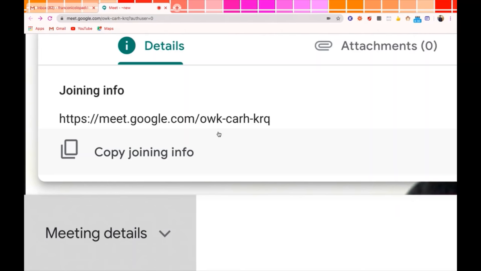Now, just in case someone is asking for a code, because if you're joining a Google Meet conference, sometimes it's the code that's being asked. Basically, this is the code. So just copy that and give it to them so that they can also enter your class. You'll see later on how to use that code.